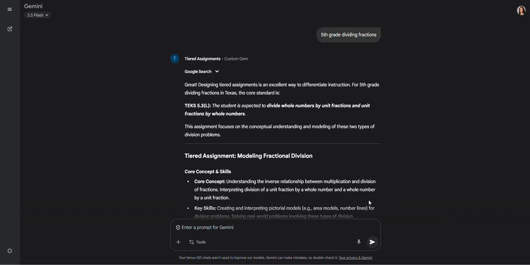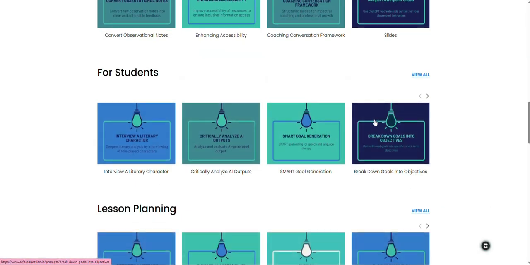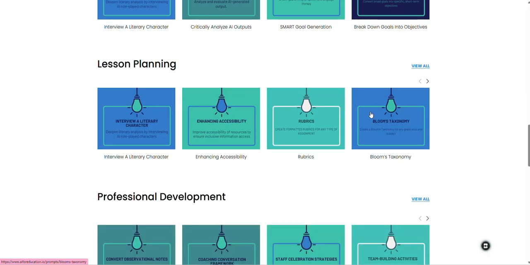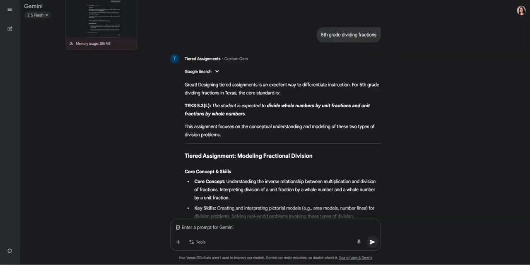So this is something you can do if you're not quite sure how to create that gem. The AI for Education prompt library has all these different prompts in here that you can take, and you can create your own gem using their prompts, just like I just did.